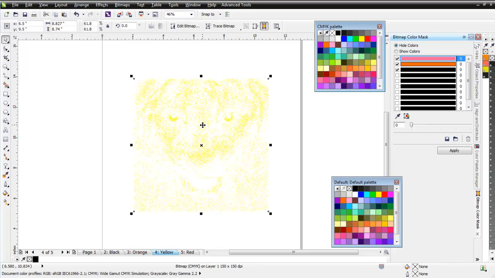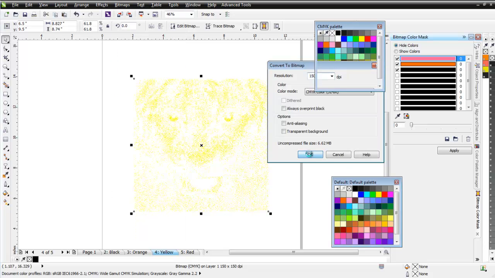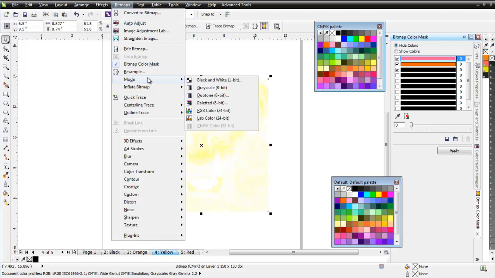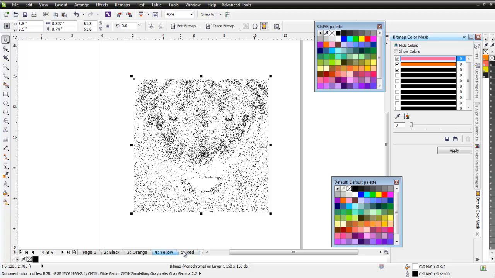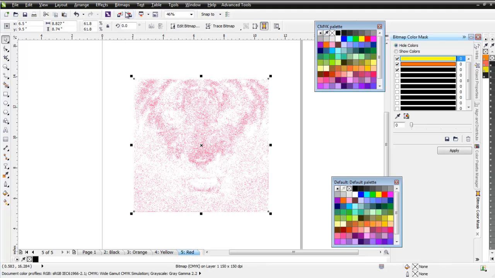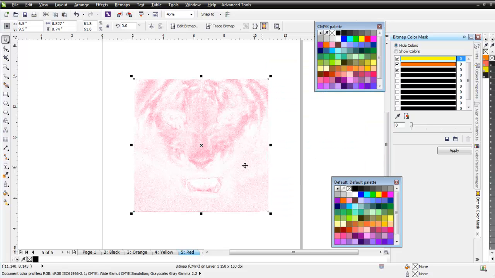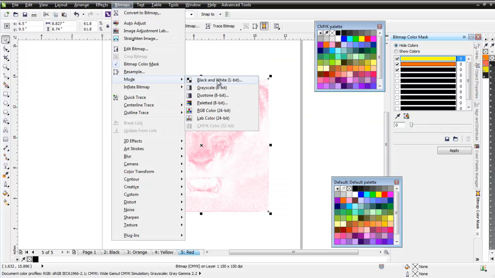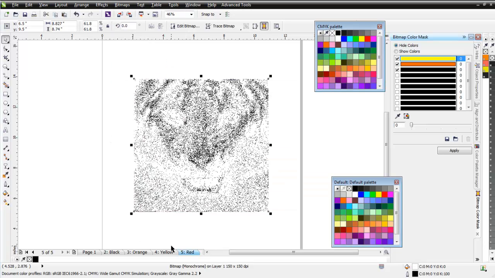Go to our yellow, do the same thing, bitmaps, mode, excuse me, got to do a conversion here first. And then we'll go bitmaps, mode, and we'll go black and white, and select OK, and that would be our yellow. Same thing for the red, bitmaps, convert to bitmap, CMYK, select OK, bitmap, mode, and black and white. Select OK, and that would be our red.